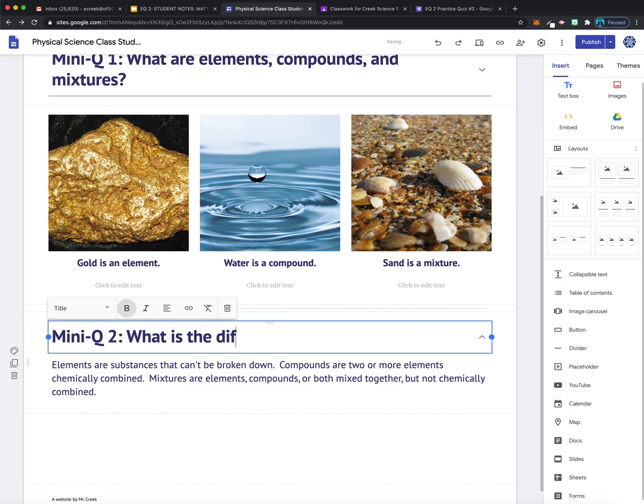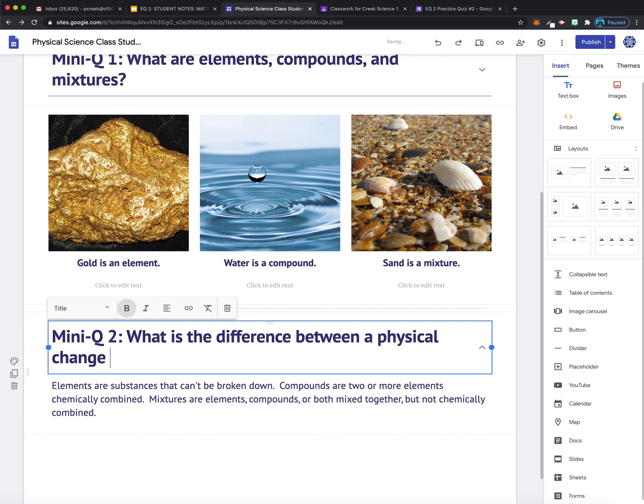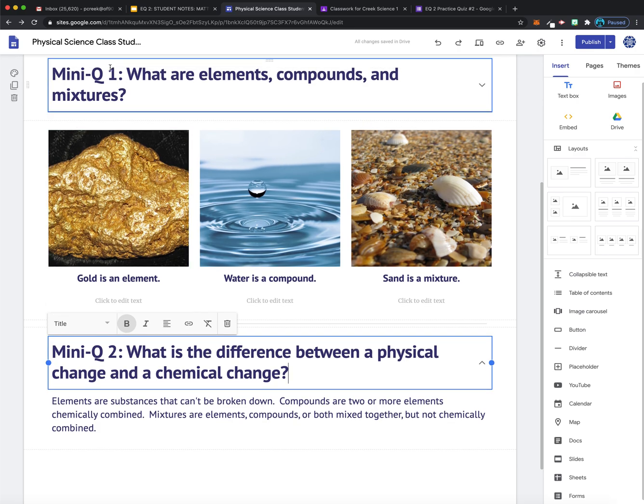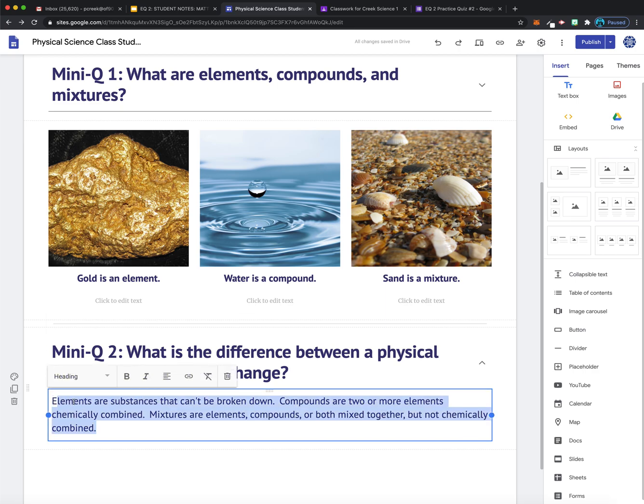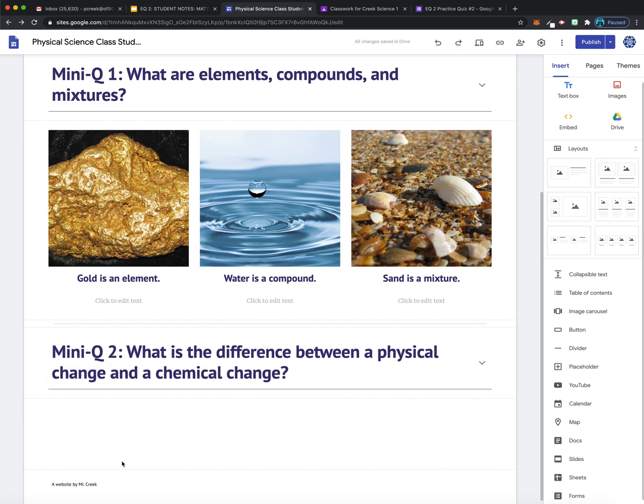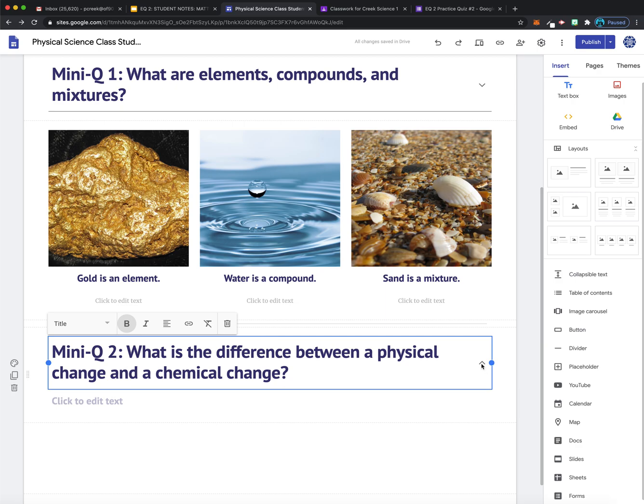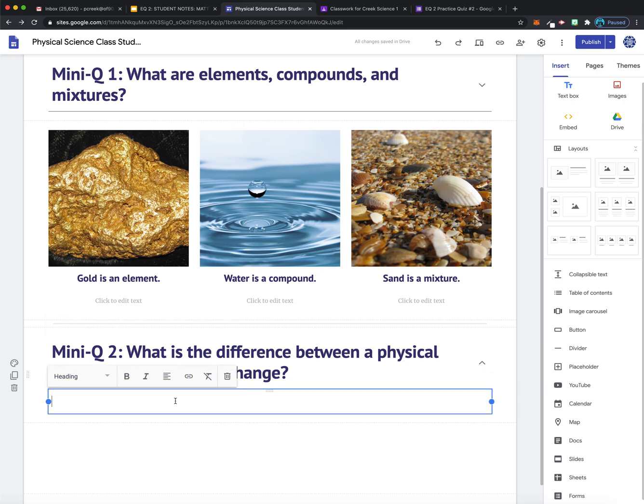So what is the difference between a physical change and a chemical change? All right. So that way, duplicating it saves all of the stuff, how it's formatted, and then I just erase the part I don't want and retype. So that is an option there, okay? And I wanted to show you that. Okay, so then you should write an answer in there, right? And in our answer, we want to include definitions of both and examples of both.